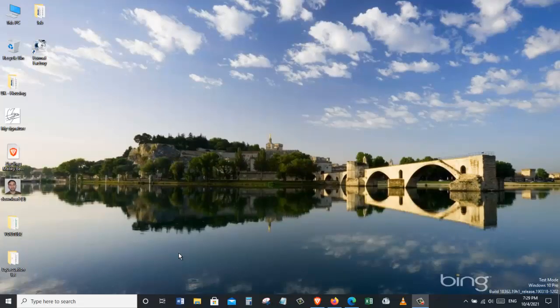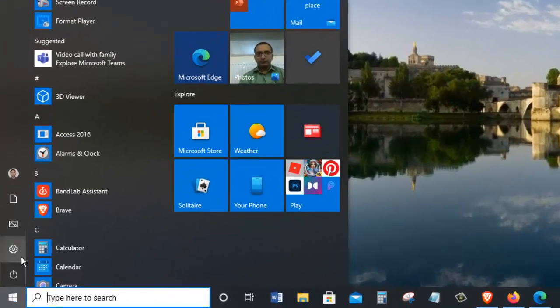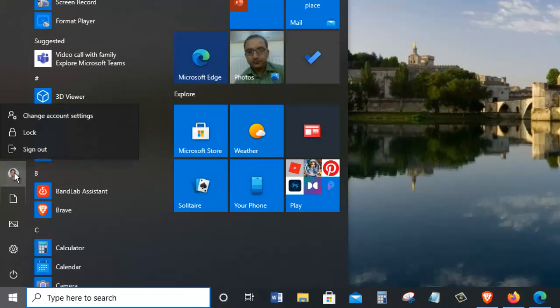I'm going to show you two methods how you can lock or unlock screen on Windows 10 operating system. For the first method, we need to come down here and click on this Windows icon. After that, we need to left click on the user account. After that, it will give us three options. One is change account settings, the other one is lock, and then the third one is sign out. Since we want to lock our screen, therefore we will choose the middle one which says lock. So let's click on that.